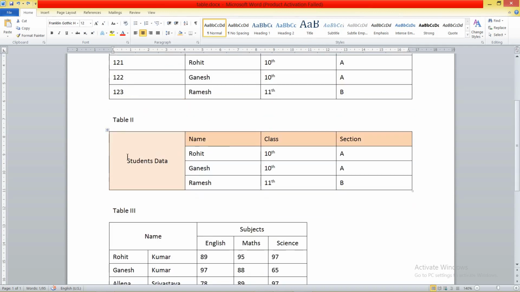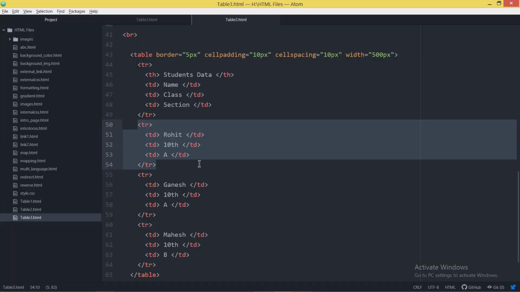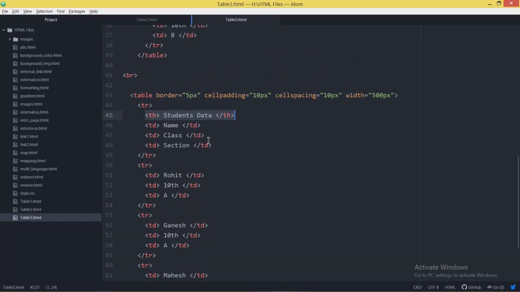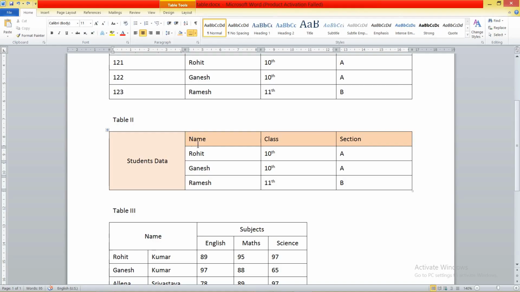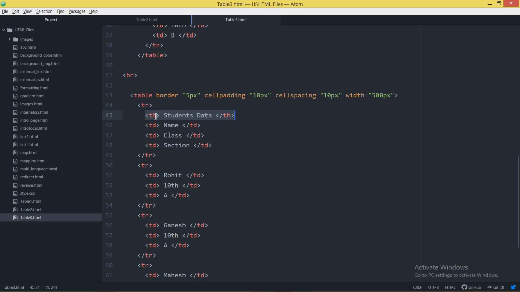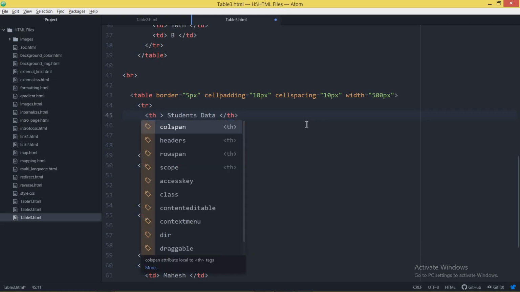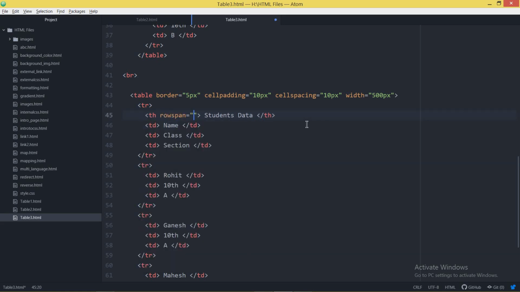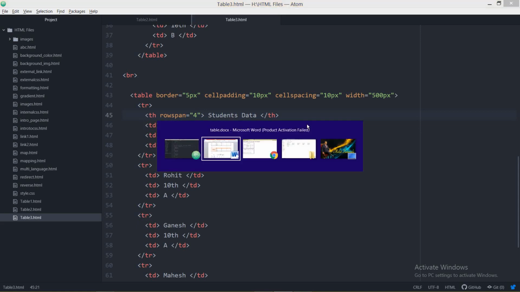Okay, where do you want to merge that number of rows? In this particular code, I want to merge this cell with how many rows? That is 4 number of rows: 1, 2, 3, 4. It means you have to give a property over here, that is th, give a space and use rowspan. How many rows? Let it be 4. Okay, save it and try to refresh the page.